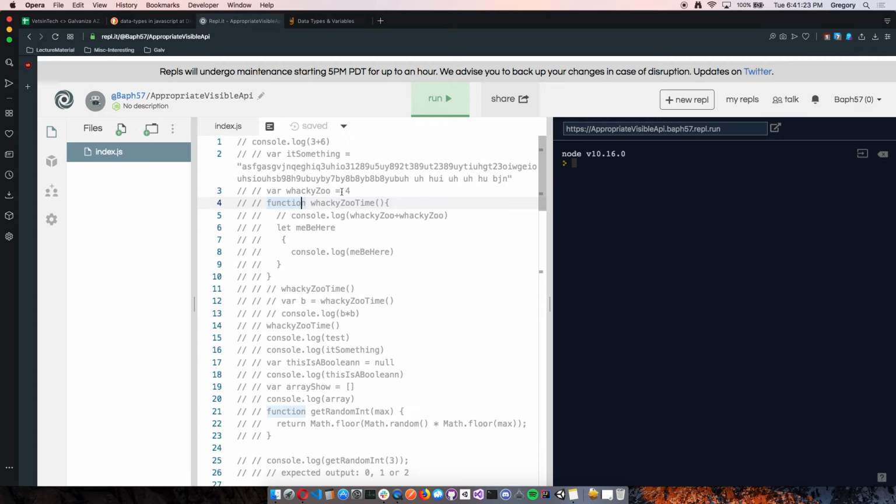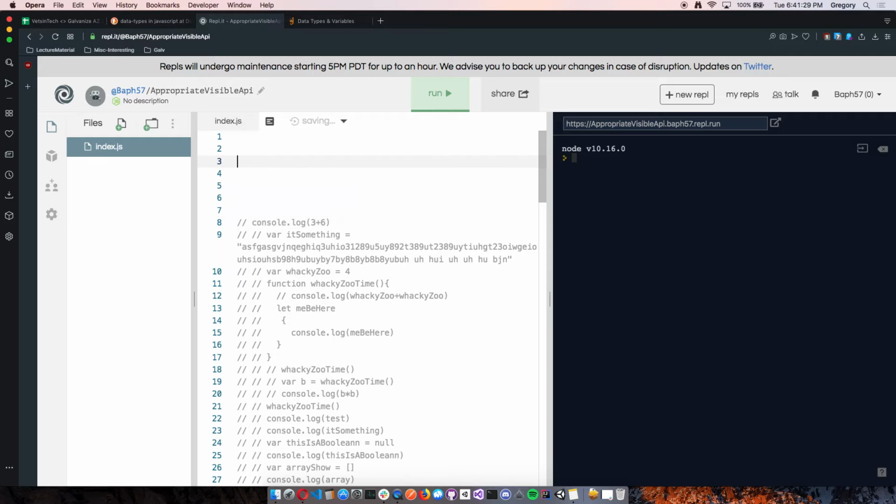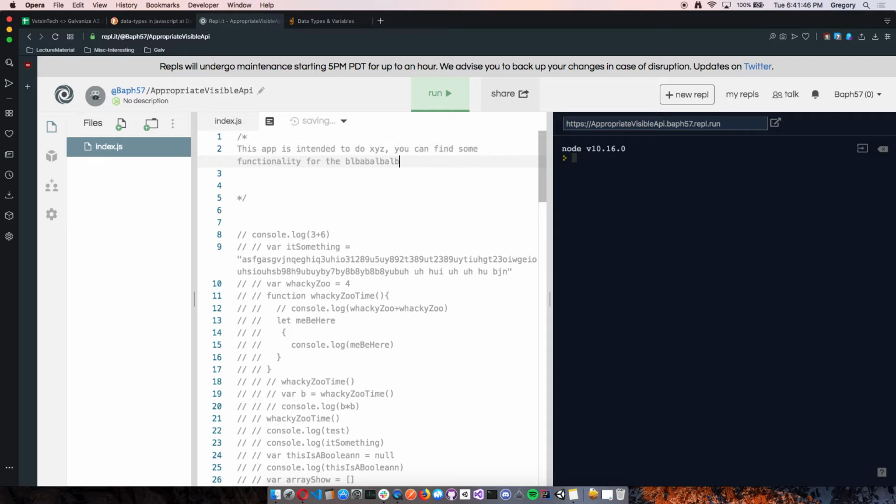If you were to come over to something like this, I would use a multiple line comment at the top of my app, where I would say this app is intended to do X, Y, Z. You can find some functionality for the blah, blah, blah over here. That's what I would use a multiple line comment for.